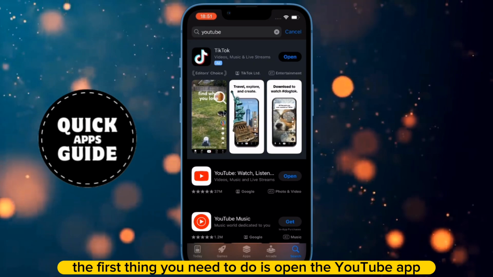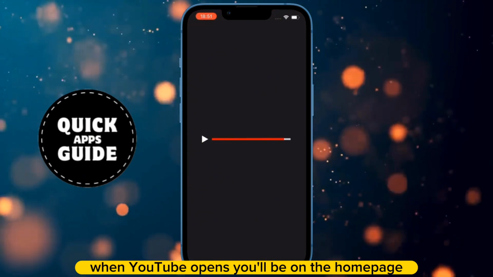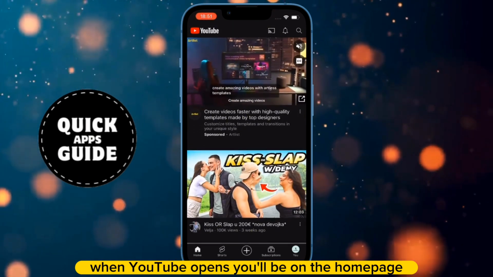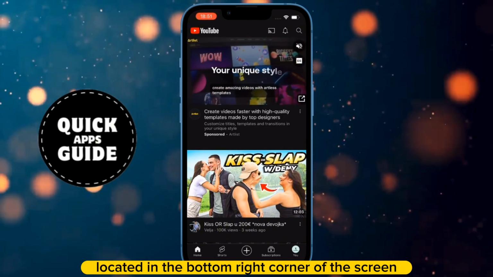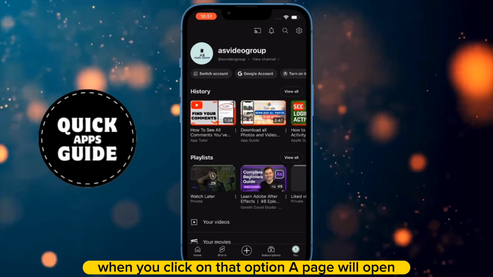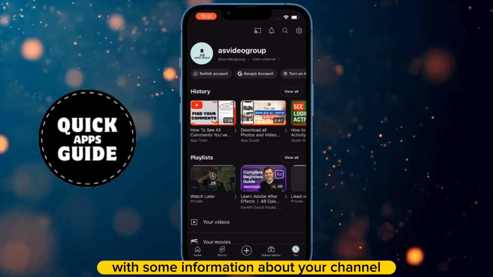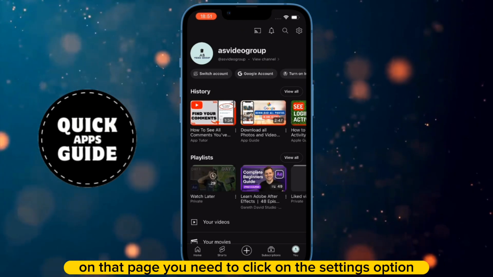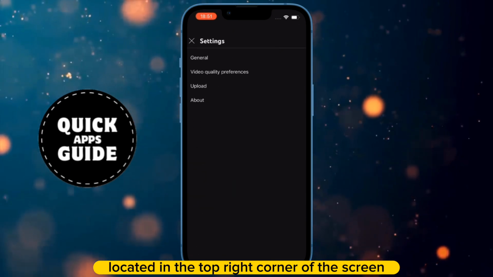The first thing you need to do is open the YouTube app. When YouTube opens, you'll be on the home page, but you need to go to the You option located in the bottom right corner of the screen. When you click on that option, a page will open with some information about your channel. On that page, you need to click on the Settings option located in the top right corner of the screen.